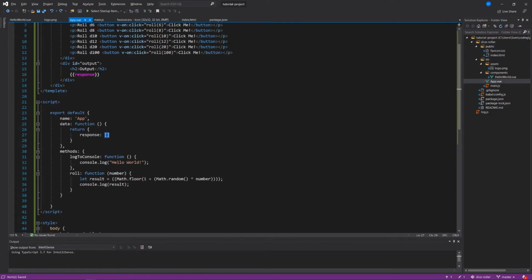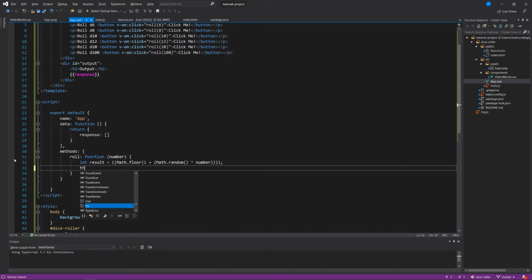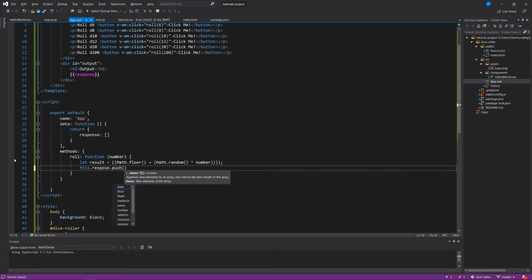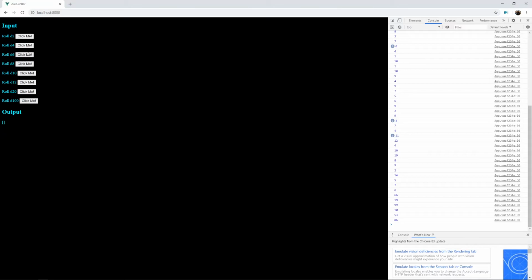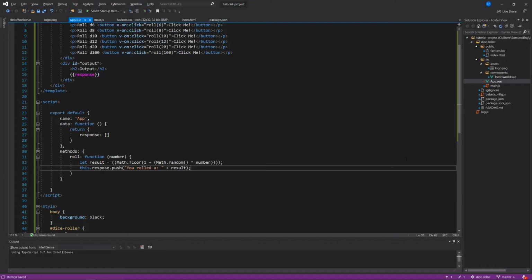So instead of logging this result to the console, in fact we can delete this log to console function because we don't need it anymore. What we can do is say this dot response dot push, you rolled a colon space and then plus result. What are we seeing here? Oh, I misspelled response. Oops.